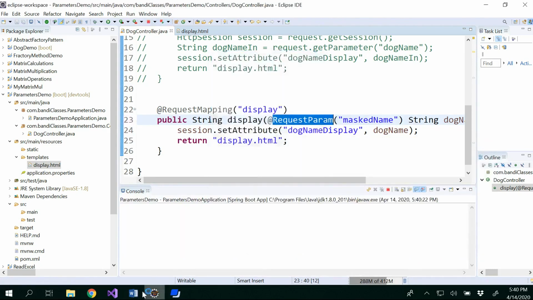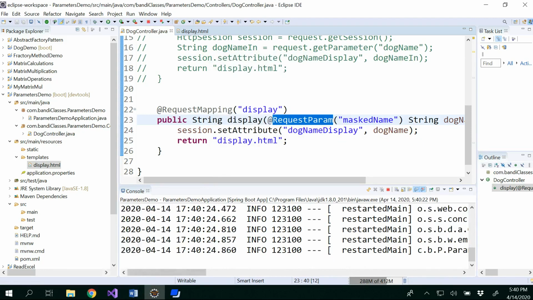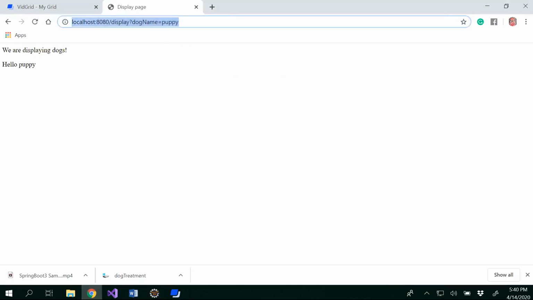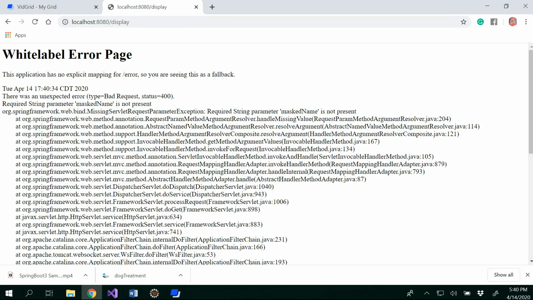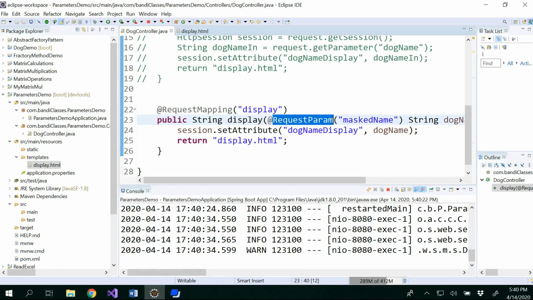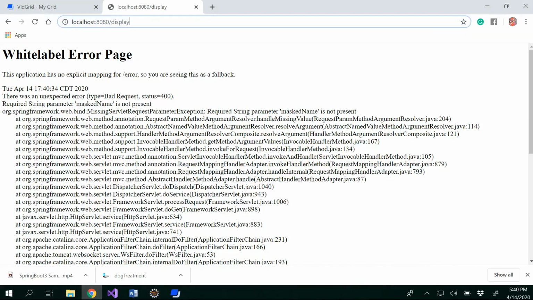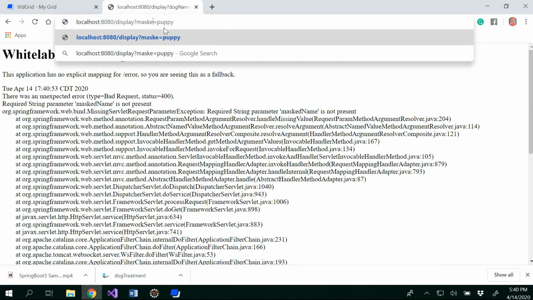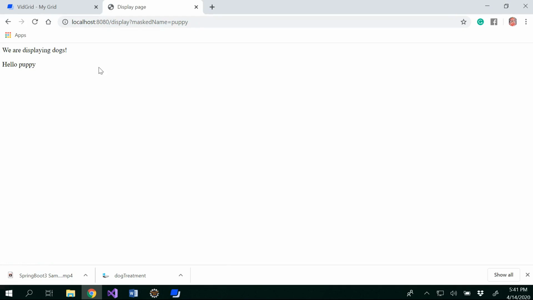Start from here. Okay, so you got a Whitelabel error, because it's a generic page and we don't have anything like that. So now let's use dogName=puppy. You still have the same error, because I don't want to use dogName, I want to use maskName. Okay, so now I got hello puppy.